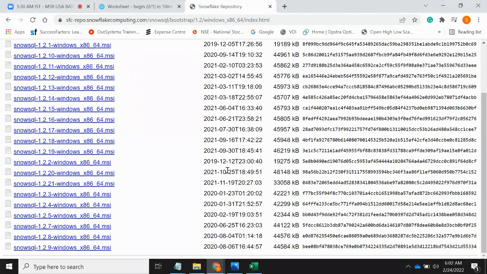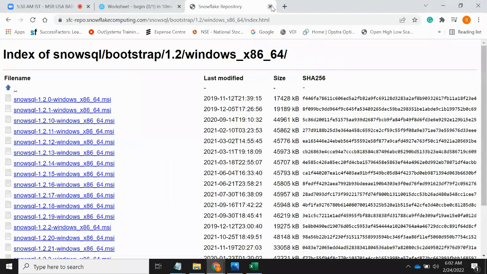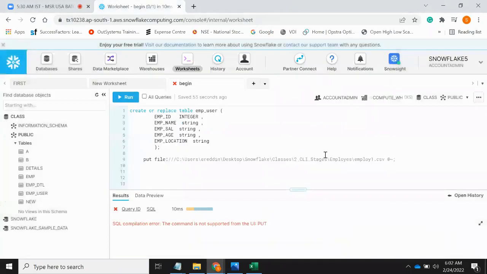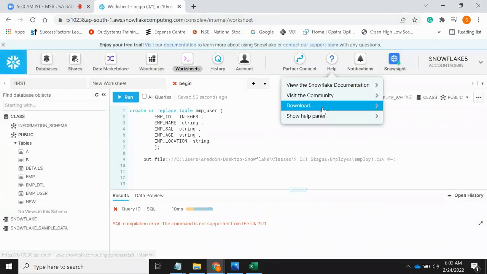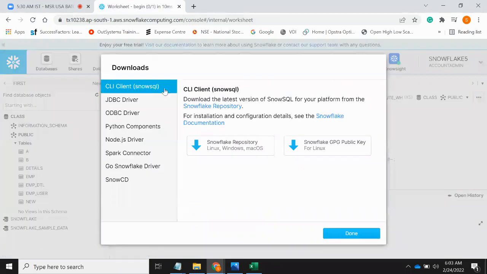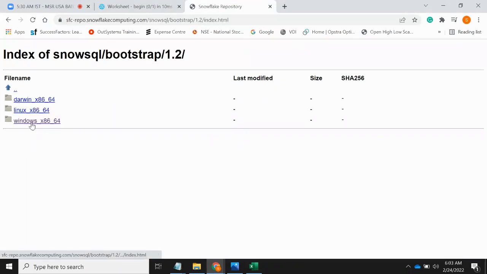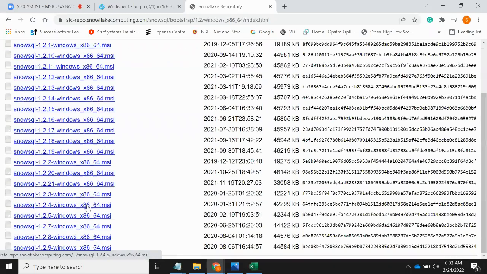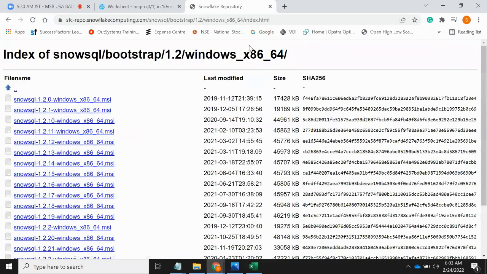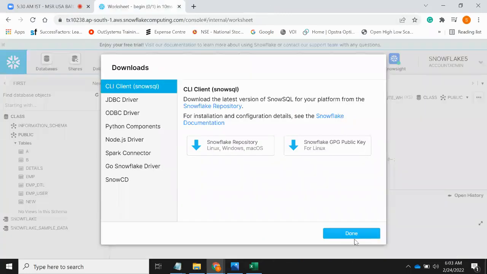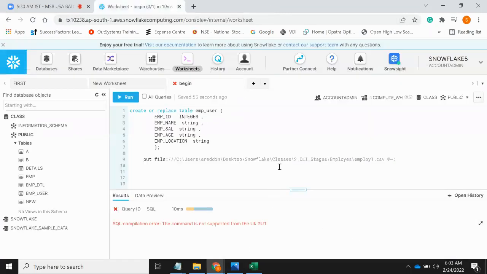Now SnowSQL is installed in your system. What have we done for that? Again, just observe. Click on Help, go to the Download option, select SnowSQL, click on repository, and go to the folders. Inside the folders, we will have Windows. You can download any one of the versions and just click on that version. It will be installed.